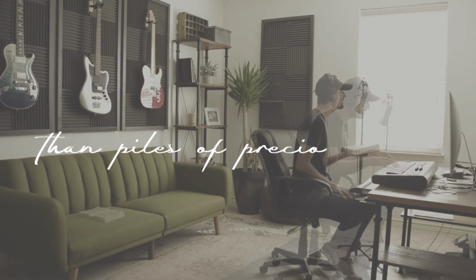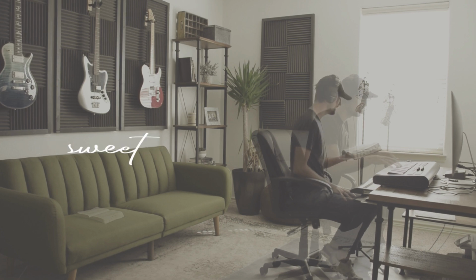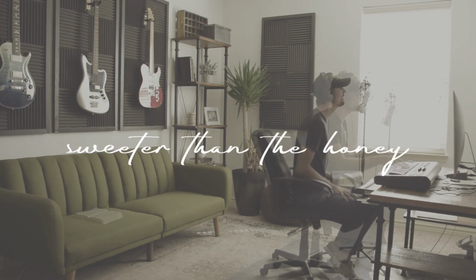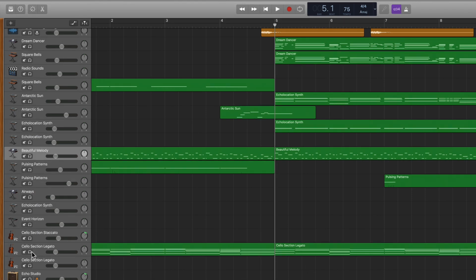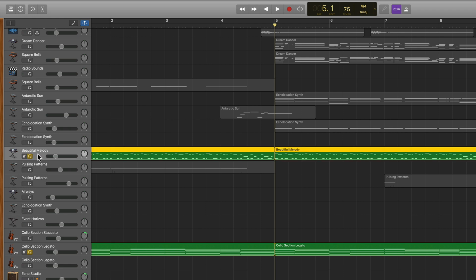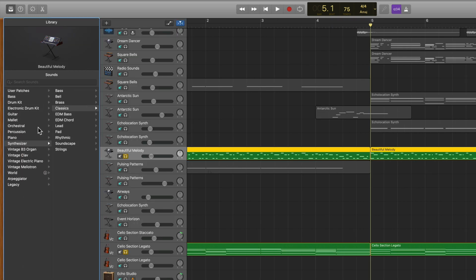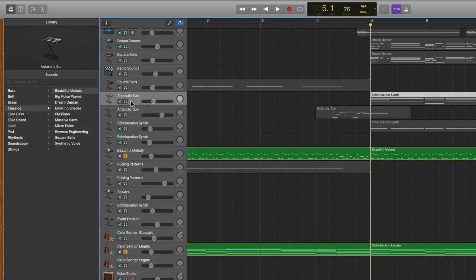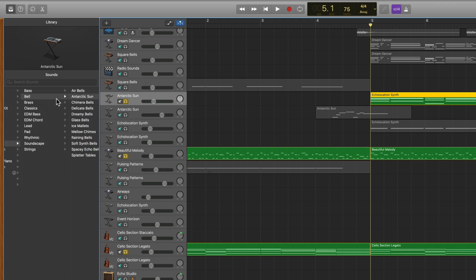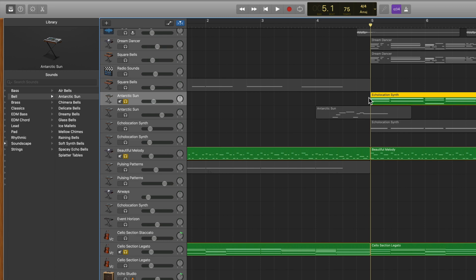For me in this song, I had a few main themes that I was aiming at. Number one was the sense of discovering beautiful treasure and being in awe over it. So to express a sense of beauty, I used orchestral strings. I used an instrument called Beautiful Melody for obvious reasons, which you can find under the synthesizer menu, Classics, Beautiful Melody. I also used an instrument called the Arctic Sun, which is again under the synthesizer menu, this time under Bell, and it's like this ambient keys.